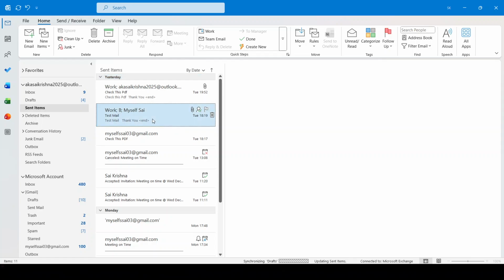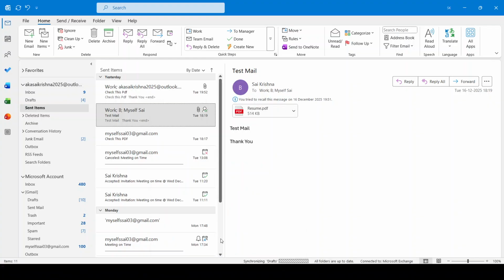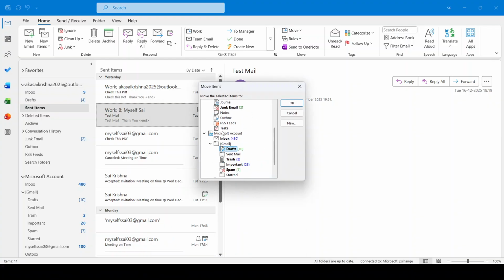Select your messages in the source account, right-click, choose Move, and then Other Folder. You'll see all accounts and folders listed. Select the target account's inbox or the subfolder you need and confirm. This is especially helpful if your folder list is long and dragging is inconvenient.